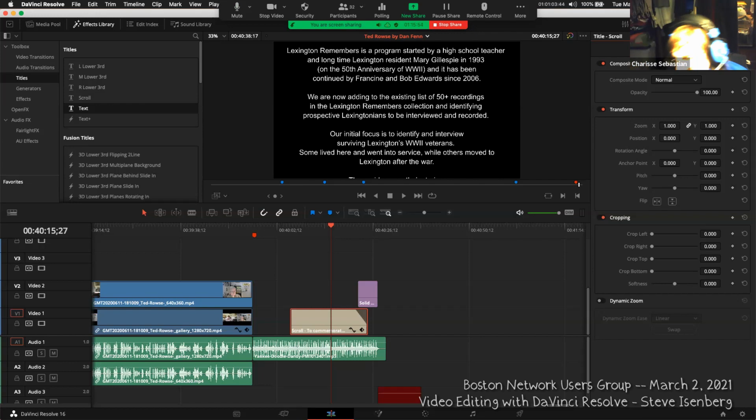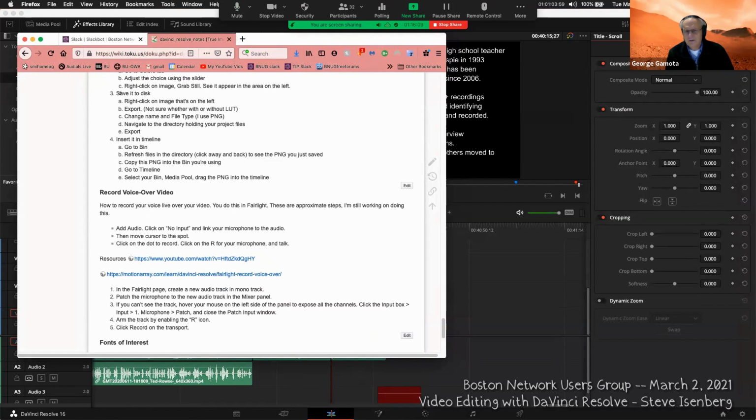Is there a user manual? Yeah, there are extensive user manuals and people who are doing these things online, available to you. You can find the information there. I pointed out that I have a wiki. It's on your wiki, record voiceover. This is some of the steps, and I'm still working on it.